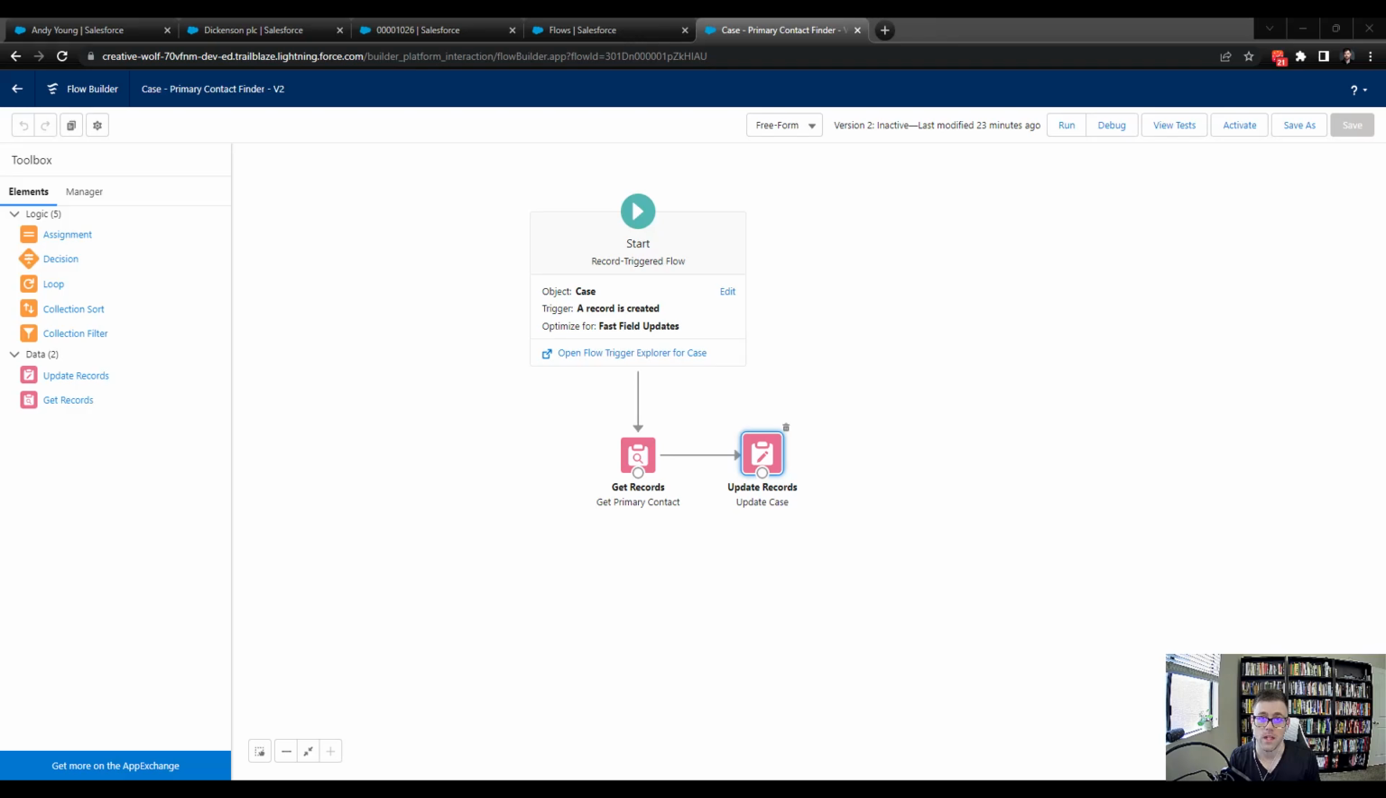And so what we were thinking about is if our flow tries to find a primary contact and it doesn't find it, so either there are no contacts on the account at all, or there are contacts but none of them has the primary contact picklist filled in, then what should we do? And we were kind of taking a guess at what Sherry might like.